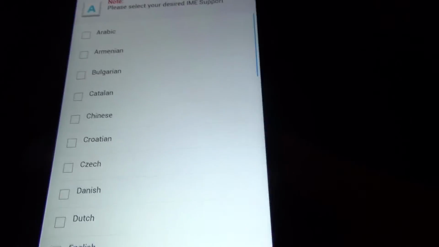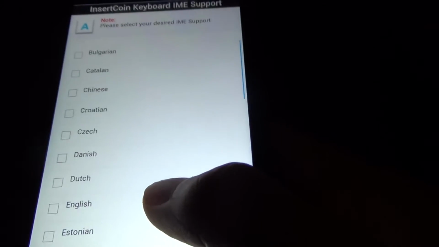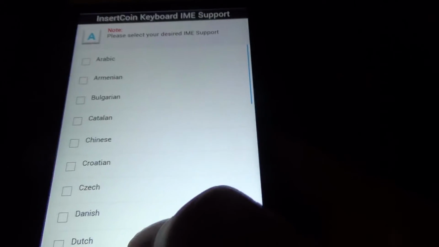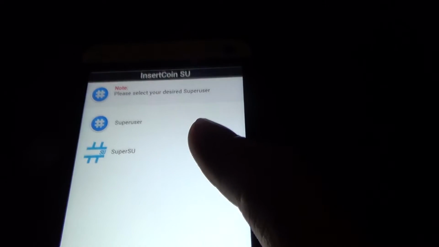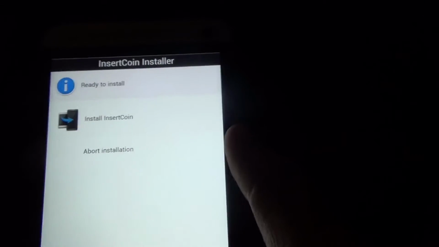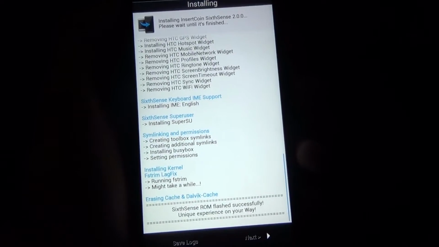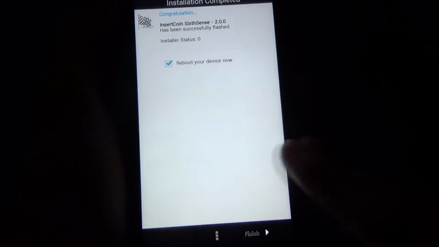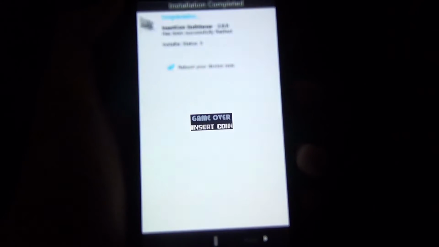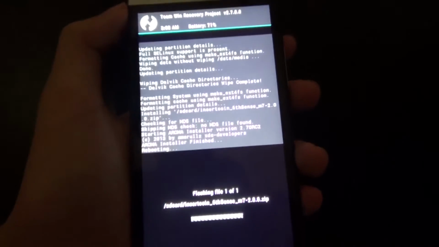I might be using this for a while, so I should make sure everything's alright. Choose the keyboard. Oh, nice. English, please. Next. Yeah, new one. Install. It's going to extract the ROM and all that. Unique experience. Thank you very much. Next. Ta-da! Restart. Bye-bye. Okay.